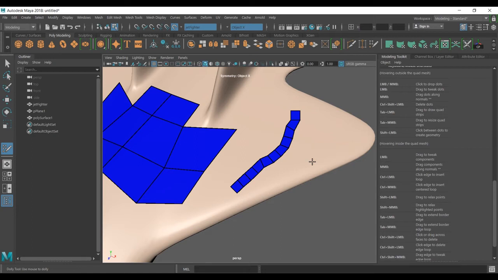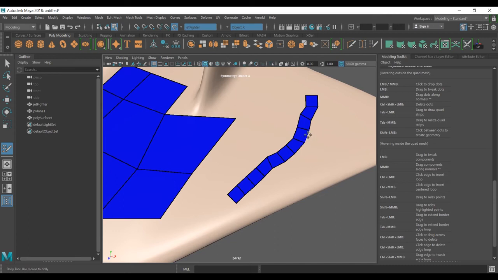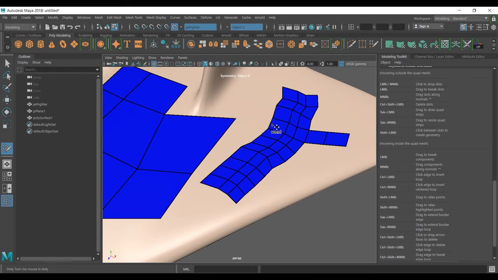The second thing with Tab mode is, if I select a border while holding Tab and left mouse click, I can extrude it. And if you want to do this for all of them, just hold the Tab key, middle mouse click, and snap this guy.